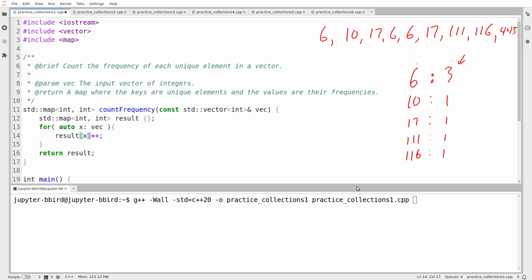Well, if you use square brackets on an element that's not already there, the default behavior is to first add that element with a corresponding value that's the default value of the value type. Well, the value type is int, the default value is 0. And then I do a plus plus on that, and it turns out to be 1. So this, in one fell swoop, either adds the element if it's not already there, or increments its value if it is. So I'll try this out.